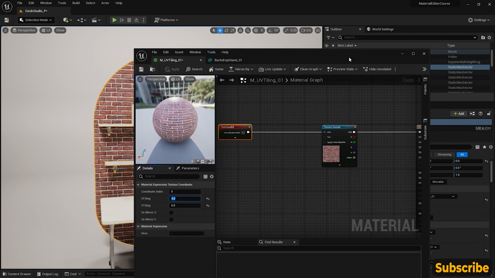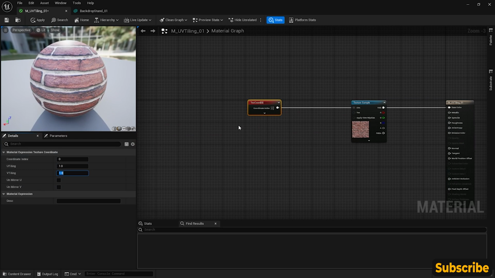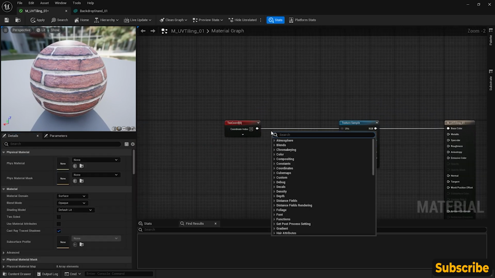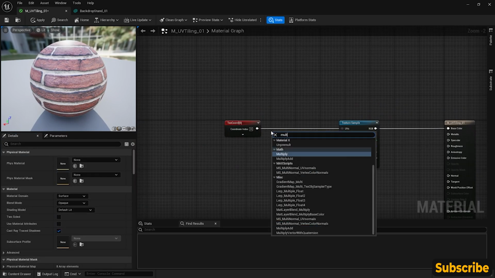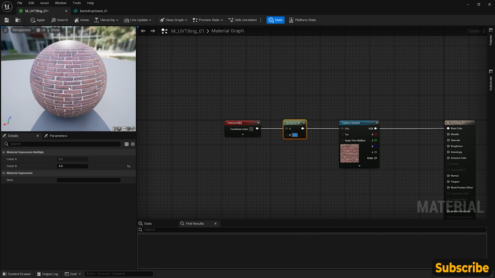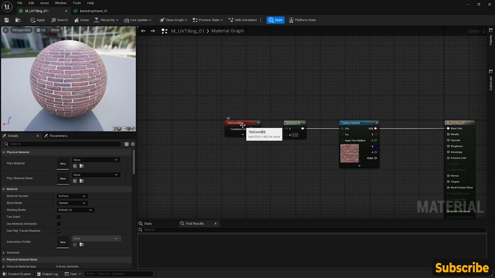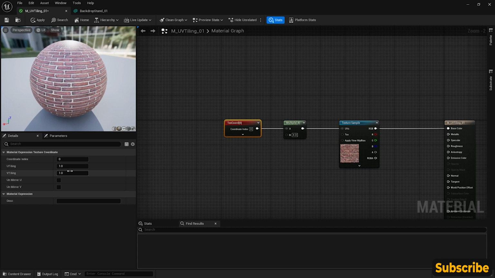If we come back into our material and set these back to 1 and 1, another way we can do it is doing multiply. So if we have 2 values coming into here, we multiply those values by 1, we're right back to where our initial start was. But if I multiply by 4, you'll see we're now back to where we were when we were multiplying U and V on this node.